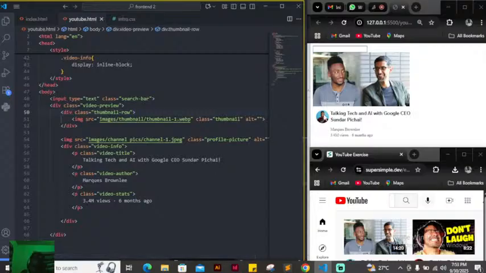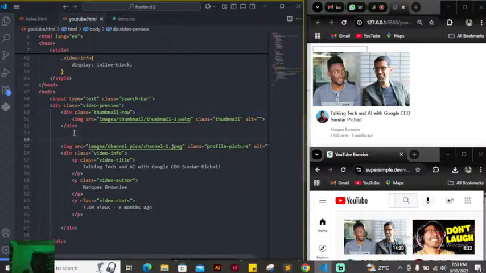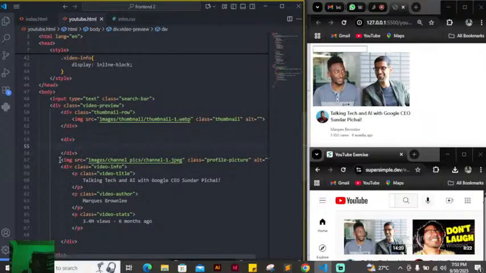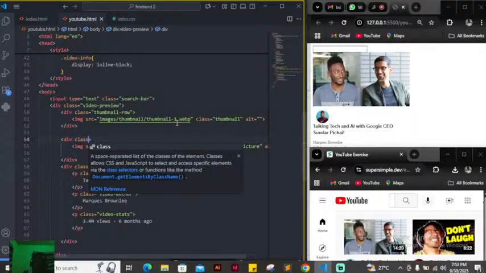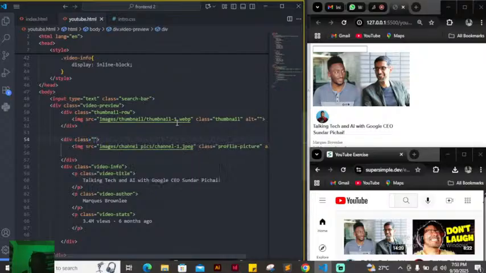You see this channel picture here, I'm going to put it inside a what? A container. From what we have, I'm going to give it a div. So this image is going to be inside that particular container. Let's say the class is profile-picture-container, so that you won't get confused.